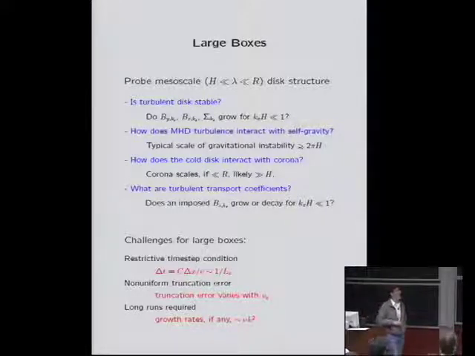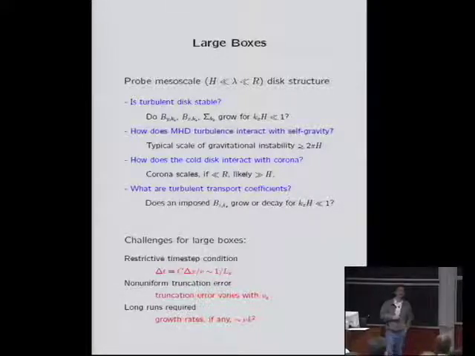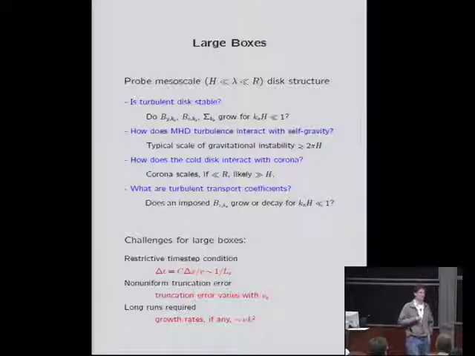All right, so why would we want to look at large shearing boxes to begin with? By large boxes, I mean boxes whose radial dimension is large compared to the scale height, but small compared to the radius. We might want to do this to probe what we call mesoscale disk structure. And I've just listed some questions one might probe with these large boxes as an invitation to those who are gearing up to do large box simulations.